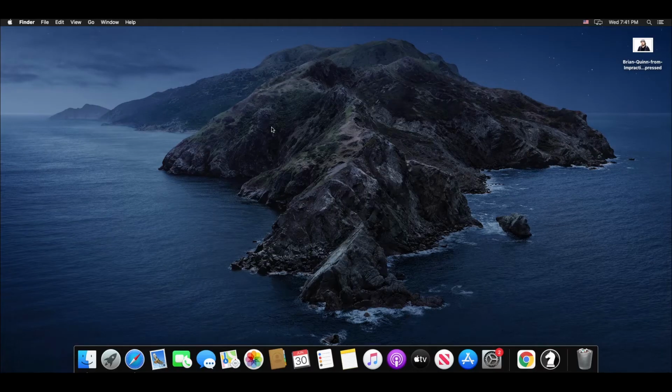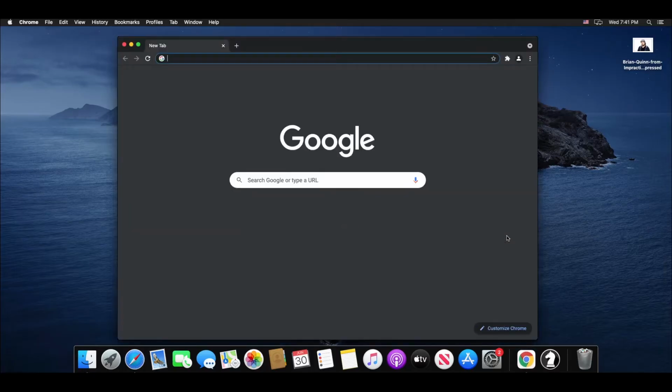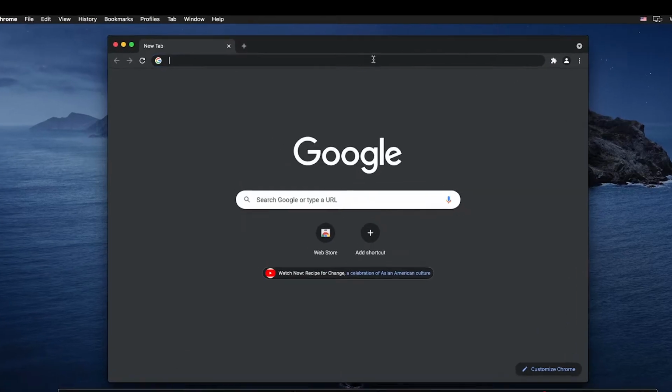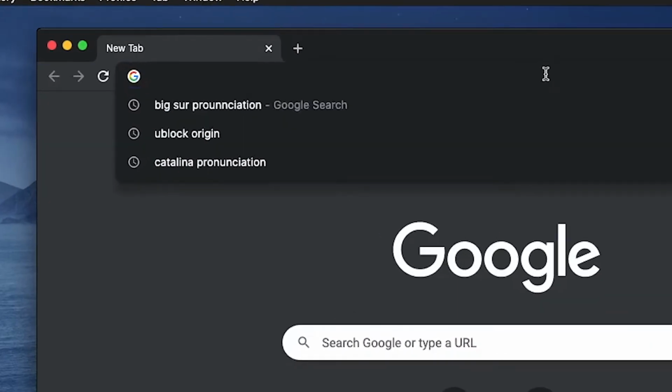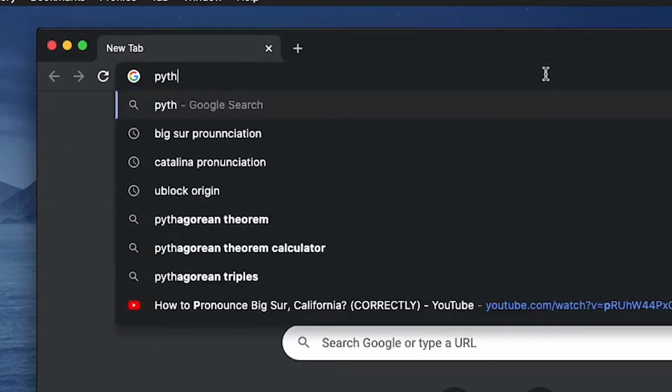So first, open up any web browser. It can be Safari or Google Chrome or anything that you use. As long as it can navigate to a web page and download something, it works. And in the search engine or the address bar, I'm going to search Python.